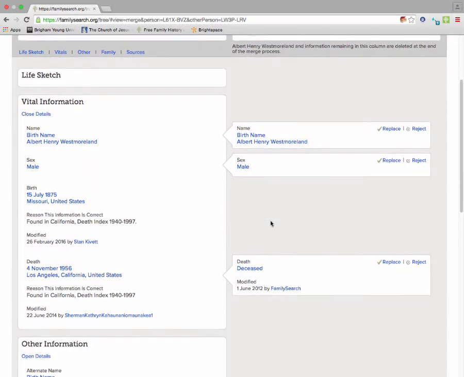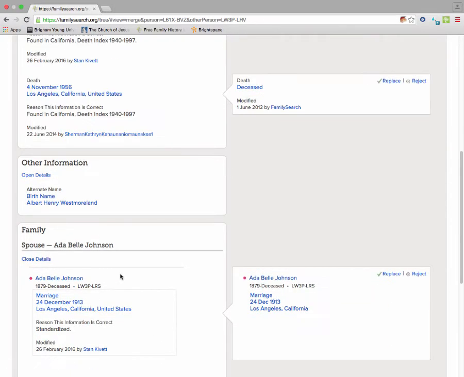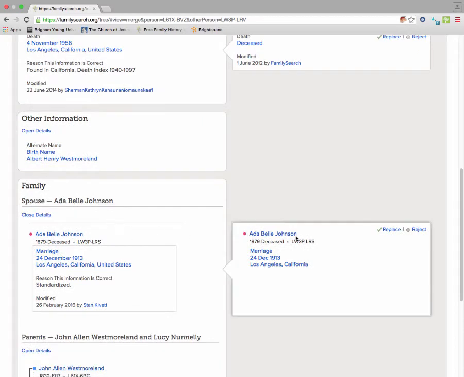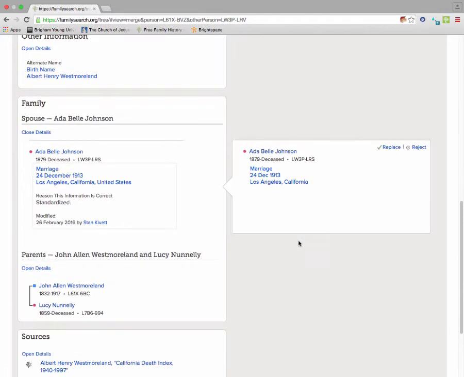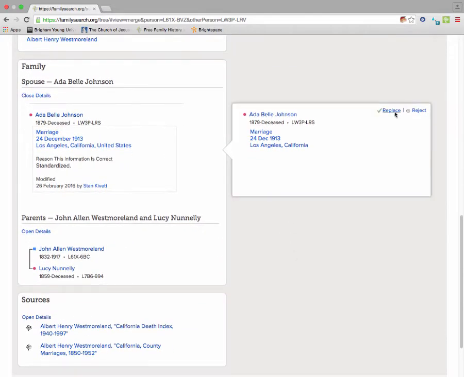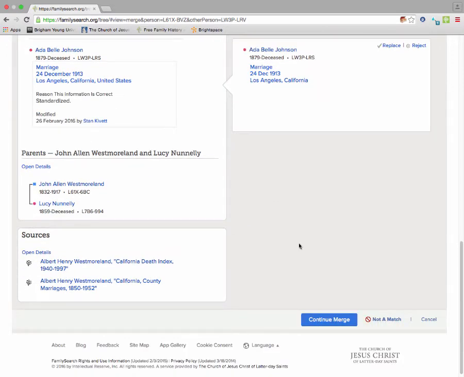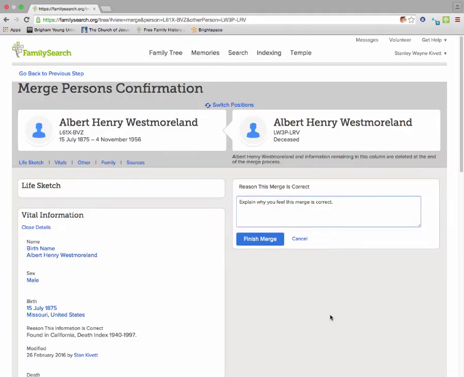So I'm going to scroll down, same name, same sex. This one doesn't have a birth date. This one has deceased for death, so my person's death date is much better. I come to the spouse. The spouse is the same. You'll notice the number LW3P, LW3P, and so I don't need to worry about bringing her across. If she had a different number, I would bring her across and then merge her with the person that's here. And so everything's good. I'm going to continue the merge.